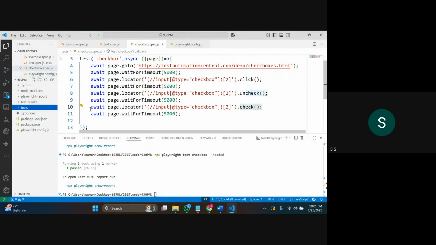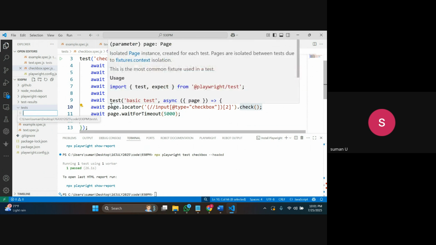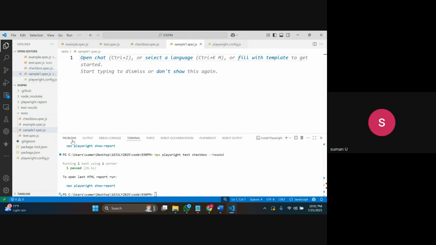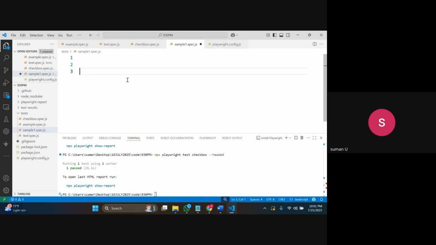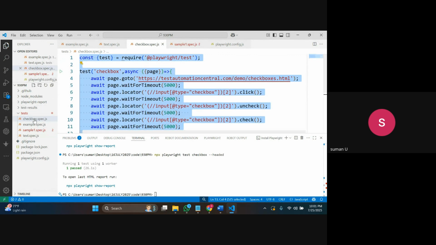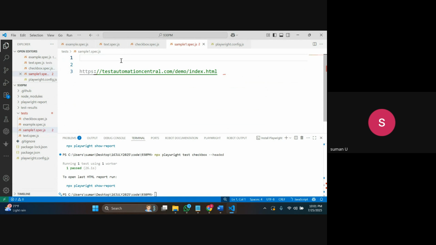So what I mean to say is, I'll show you the same example. You need to go to test and I'm simply clicking onto that particular element. And I'm simply saying example.spec.js. So you already have example. So I'm simply saying it is a sample1.spec.js. Now whatever code I want to write, first I need to navigate to this particular URL. So I need to copy the same code that I am able to write, so I'm just copying here.